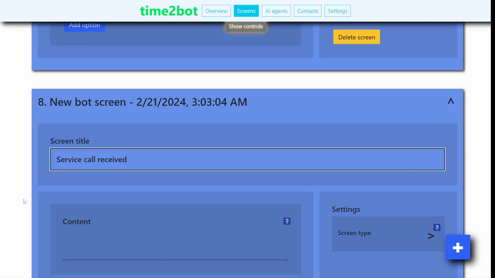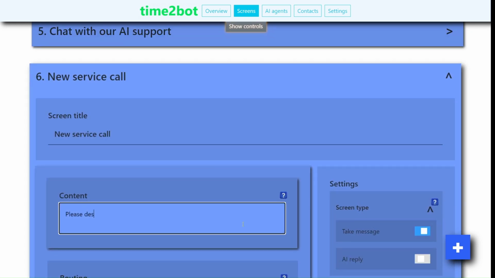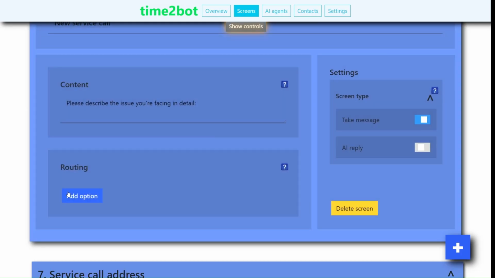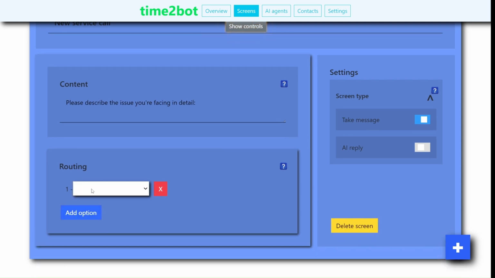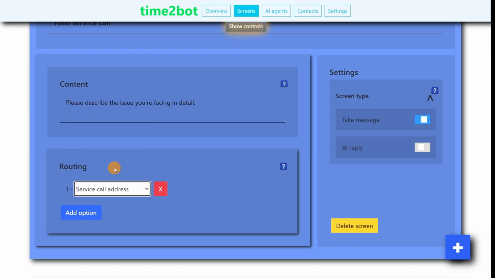On the first screen, enable the take message setting. The content instructs the visitor to provide the first piece of info. As mentioned in the last tutorial, after leaving a message, visitors are automatically forwarded to the first routing option. So we'll choose to route the visitor to the form's next stage.